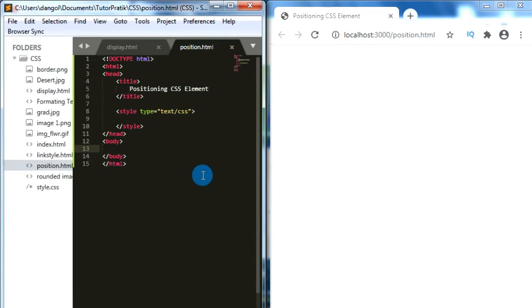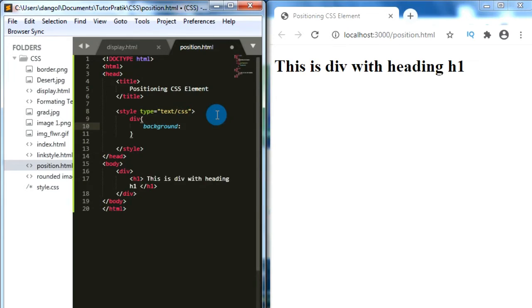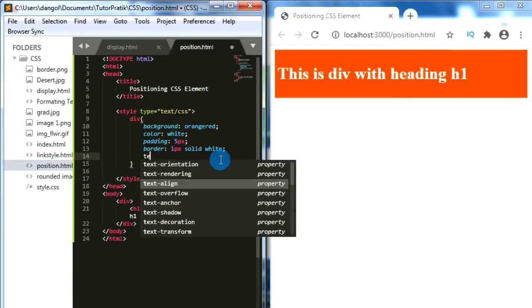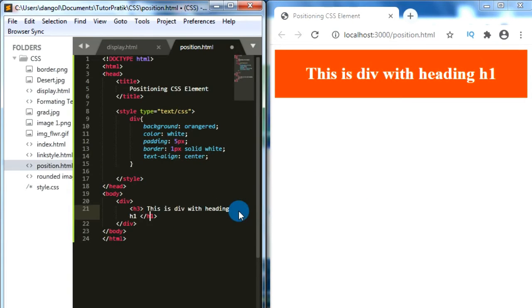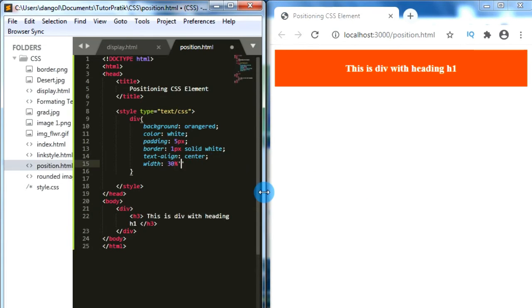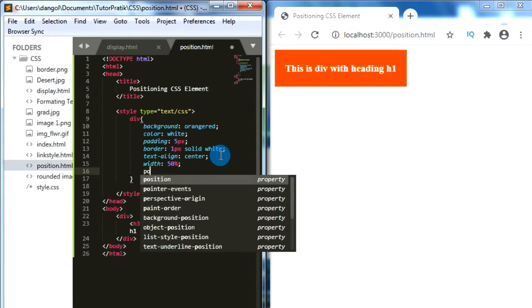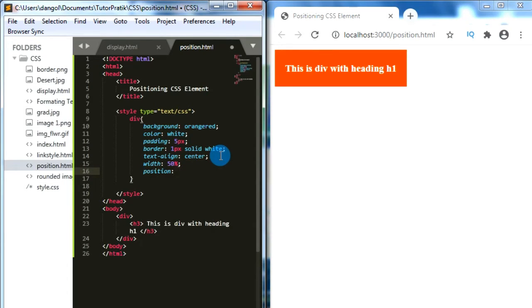So let's begin coding for live testing of our CSS position property. For now, I am going to create one div in our body section. Now first, let's give the position property for our div and let's give the static value.